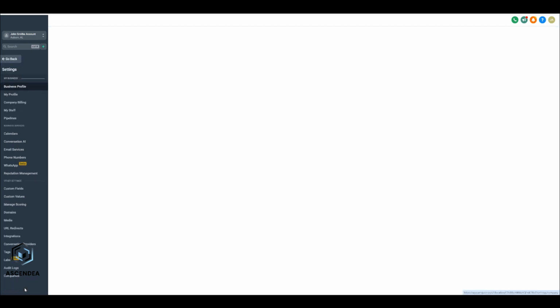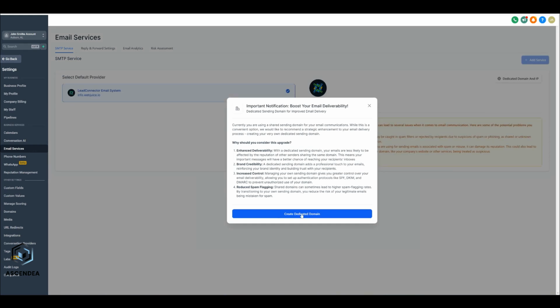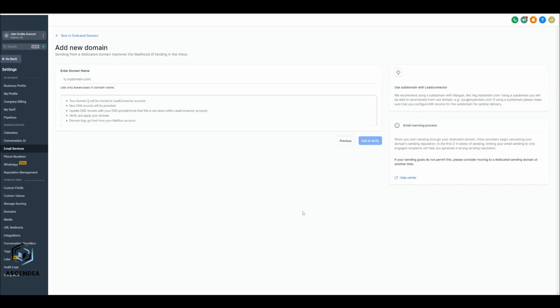We're going to go down to settings, and then we're going to go to where it says email services. And then we're going to click create dedicated domain. This is going to take us to this page right here where we can type in our dedicated domain.